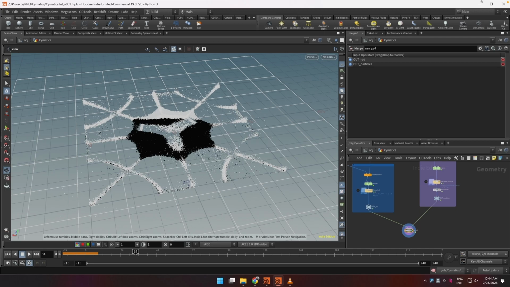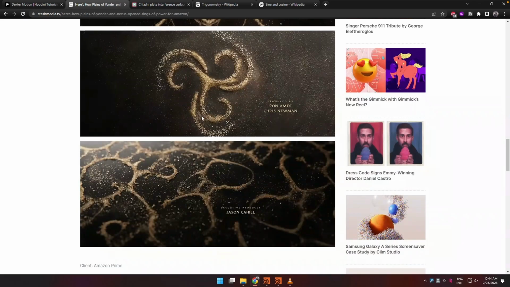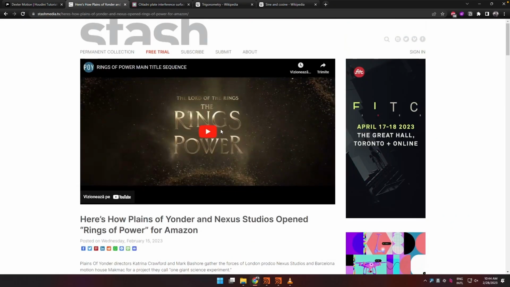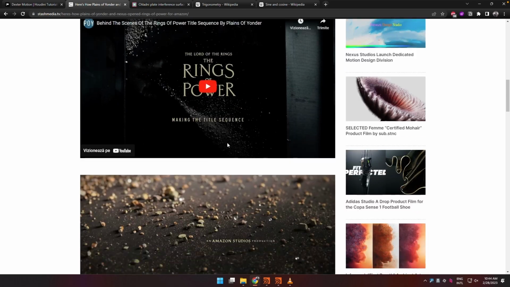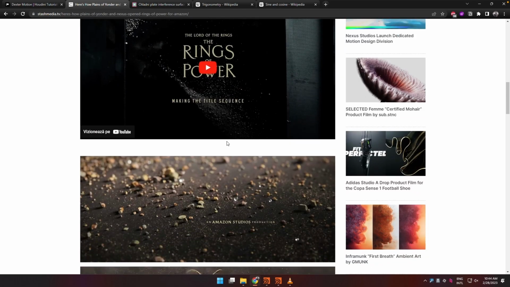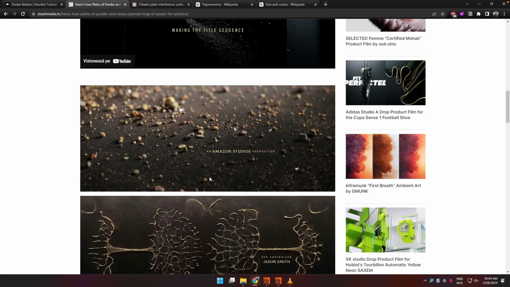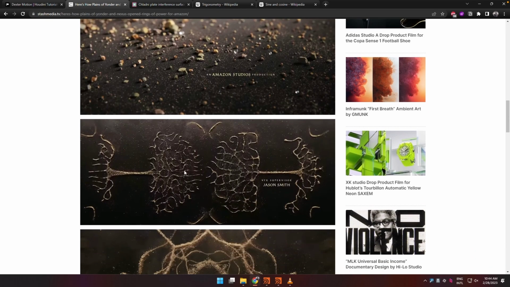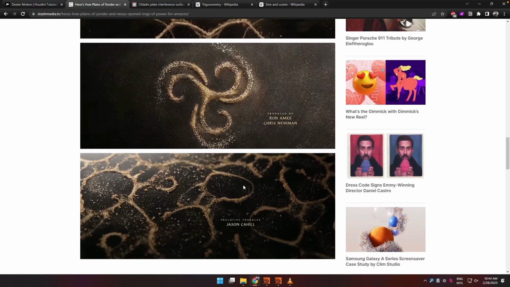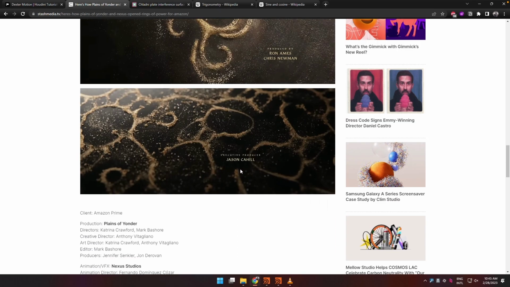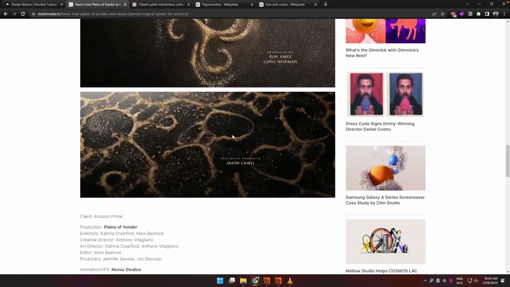And today's tutorial is going to be about Cymatics or Houdini patterns, and it all started with me reading this article on Stash, where I realized that the title sequence for Amazon's Rings of Power was not CGI as I previously thought, but it was created using an actual Houdini plate and sand and a camera, which makes it even cooler, but also I felt like it was a challenge even more to create something like this digitally.